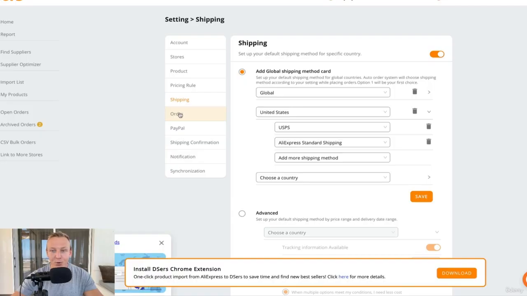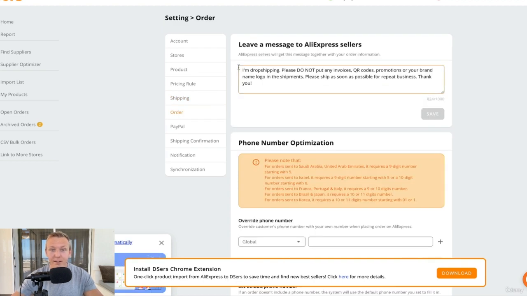Then we're going to move down to order, and this is super important. First, you're going to leave a message to the AliExpress seller, and it says, I'm drop shipping. Please do not put any invoices, QR codes, promotions, or your brand name logo in the shipment. Please ship as soon as possible for repeat business. Thank you. This is so important because remember, you are just the middleman here.